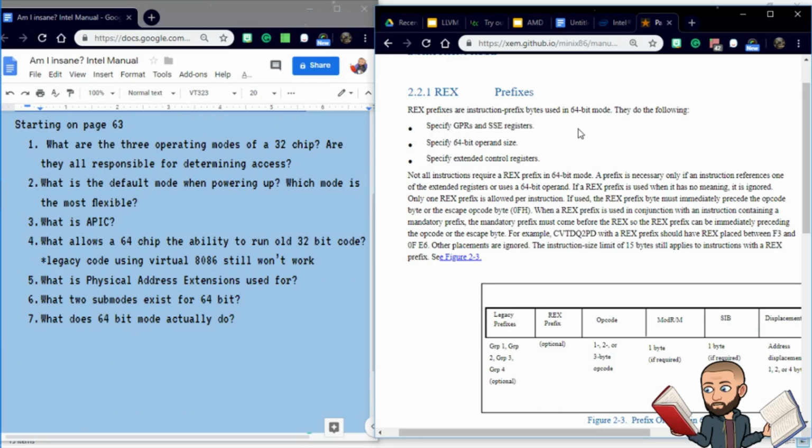So here I found that REX prefixes are instruction prefix bytes used in 64-bit mode, and they do the following. They specify GPRs and SSE registers. They specify a 64-bit operand size. And this prefix will also specify extended control registers. It says here, not all instructions require a REX prefix in 64-bit mode, and a prefix is necessary only if an instruction references one of the extended registers or uses a 64-bit operand. Oh, so in the case of 7 plus 7, that's ridiculous, and it wouldn't do it, I assume.